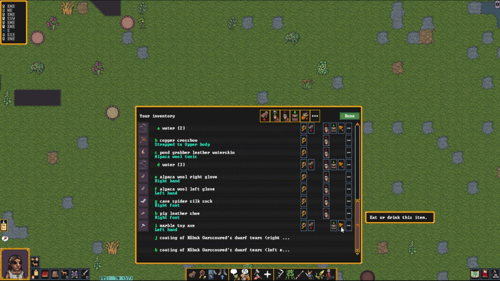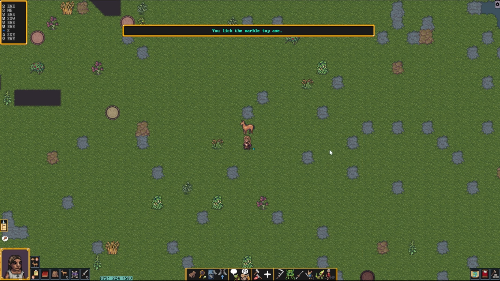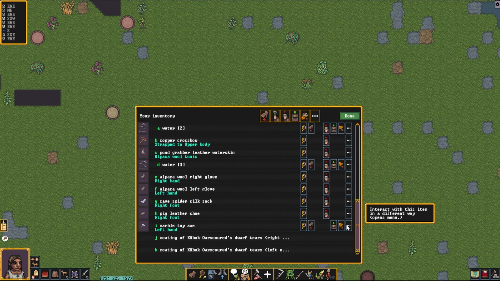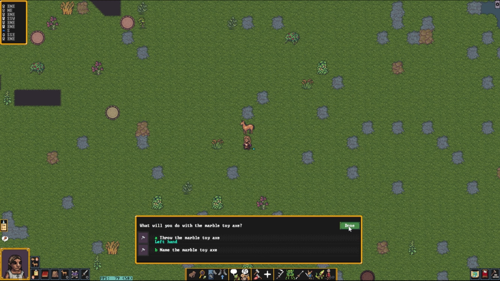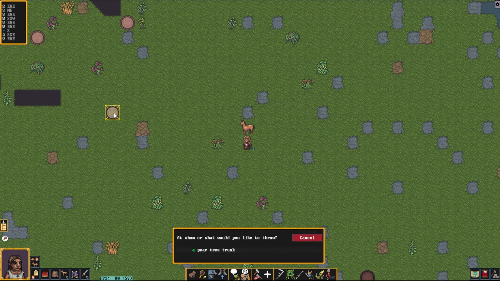But if you try to eat or drink something that isn't edible, you simply lick it instead. Lastly, we have advanced options for every item. Now, we did mess around with this a little bit earlier, but what we're going to do is click on that, and that gives us the option to throw it. Because, well, there isn't too much else we can do with it. So, let's try throwing it at this tree.